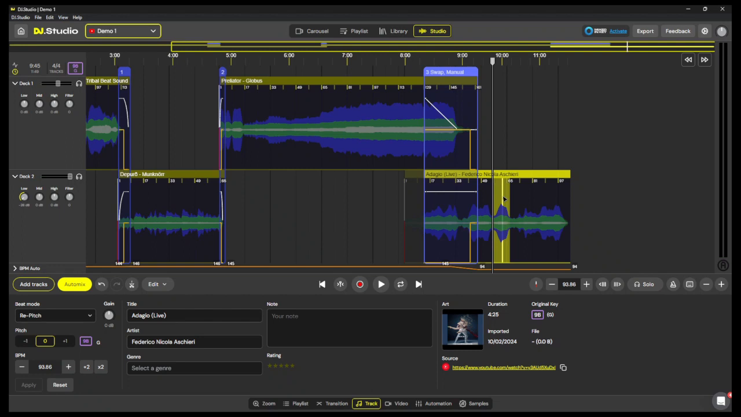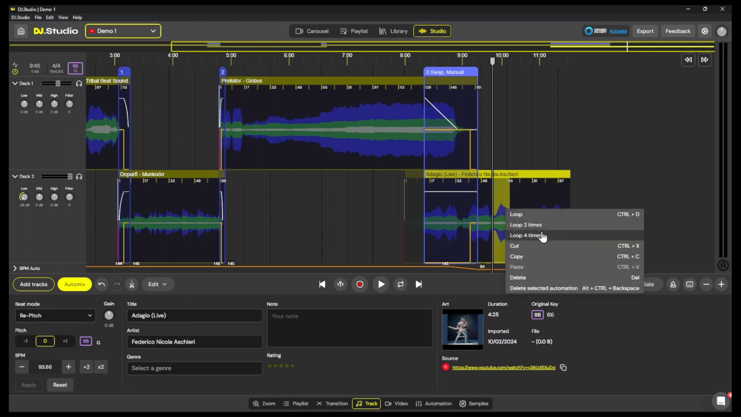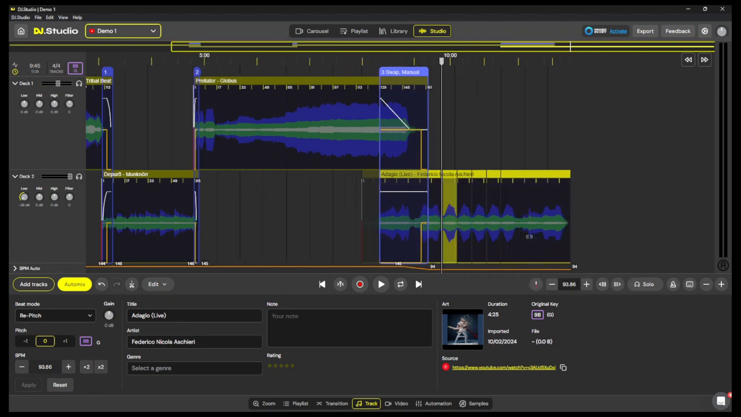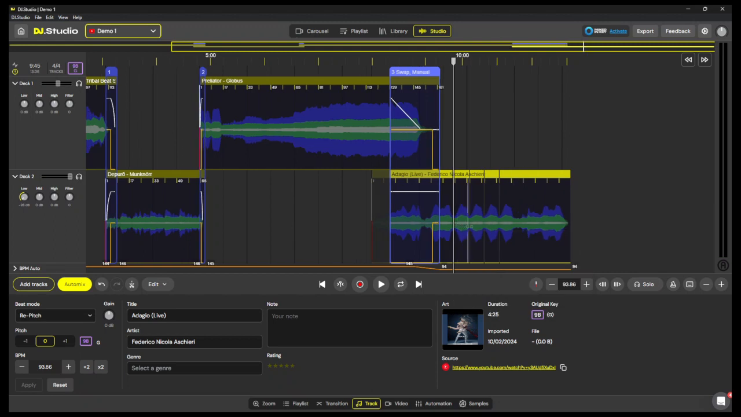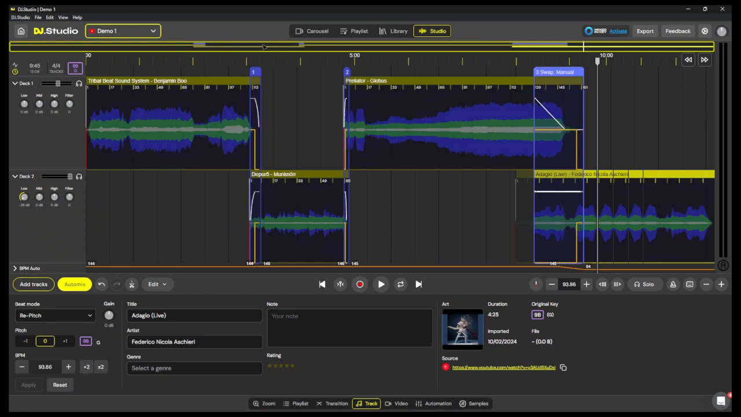That's disappeared, but if I right click on it, it gives us the option again. So if I say loop that 4 times, then we get 4 repetitions of that particular piece, 5 in total. So it's quite nice. Or if we just wanted to delete that, then that section can go. So we can edit these YouTube and Spotify tracks directly within DJ.Studio, which is quite a fantastic feature to allow us to again prototype these sections.